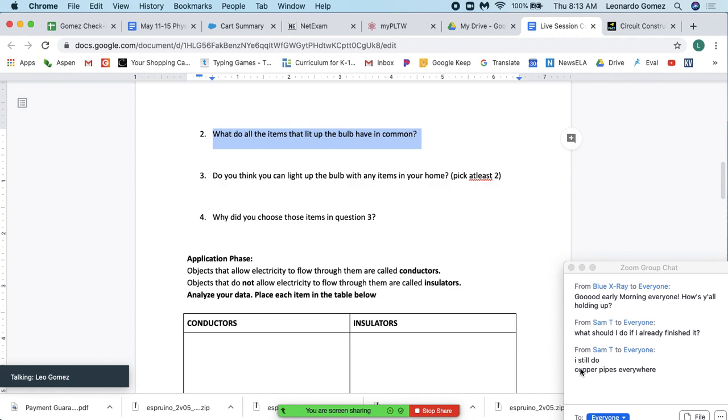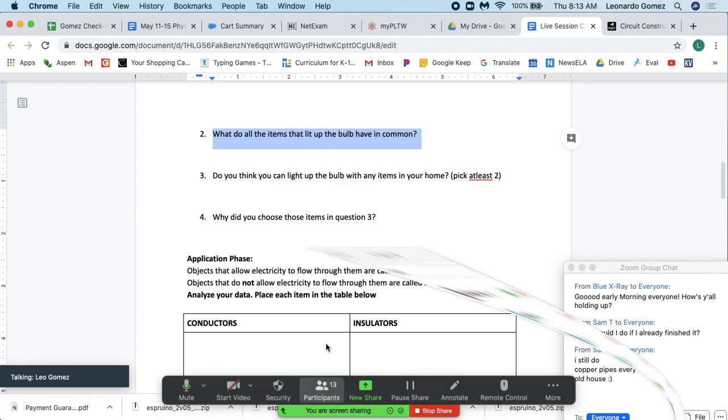Yeah, there still are copper pipes everywhere. It's still the standard because historically we've been using copper pipes for a long time. Anytime I do a renovation in my house, I still use copper pipes, even though it costs ridiculously more than plastic, because they last a lot longer.